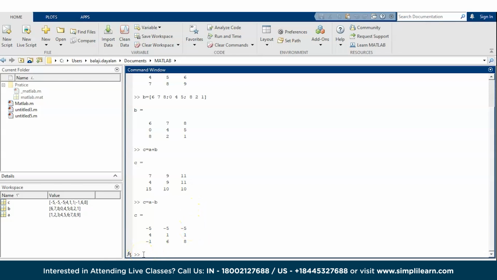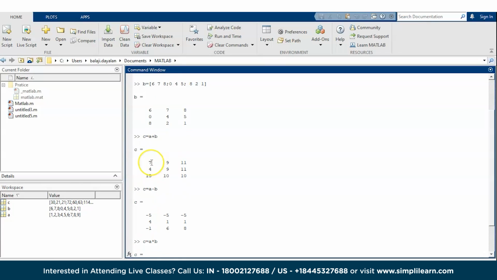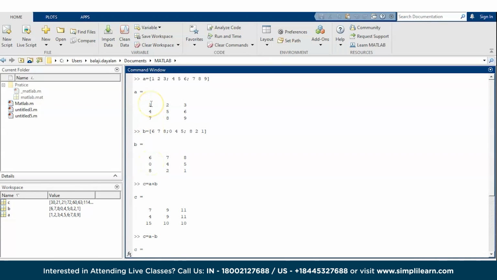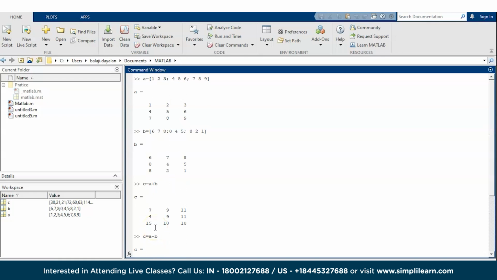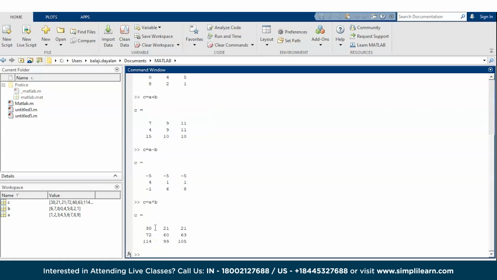Now, what if I want to do multiplication of these two matrices? That is, C is equal to A into B. As the matrix multiplication takes place, it will take the first row, first column, second row, second column, and third row, third column.